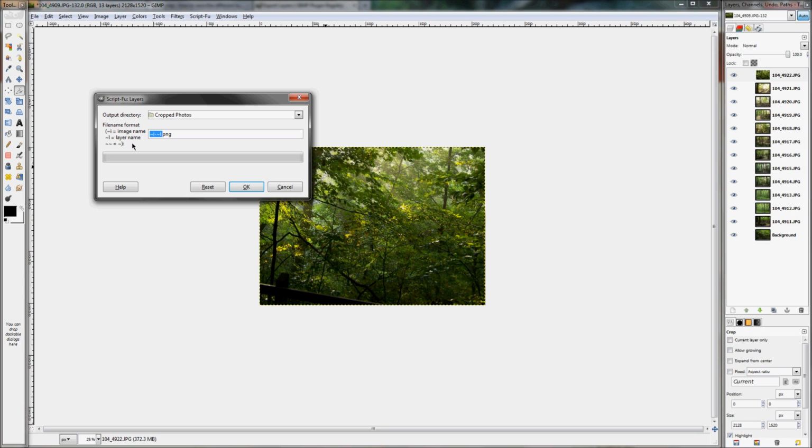You can do a squiggly line I for the image name, which is the name of the file that we currently have open in GIMP. The squiggly line L is the layer name. So if you took the time to name all of your layers as different names, and you then put a squiggly line L here, it would save all of your file names as the same thing as all of your layers. I'm not going to really mess with that.